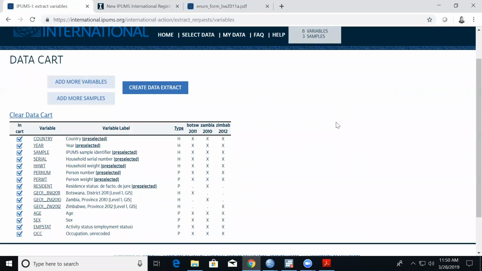So on this page, we get a really nice summary that shows us exactly which variables we have selected and gives us another chance to check that they are available for the samples we've included. You'll notice there's a number of pre-selected variables. We automatically include serial numbers, weights, and variables like country and year and sample that allow you to distinguish among the different census samples in your data set.